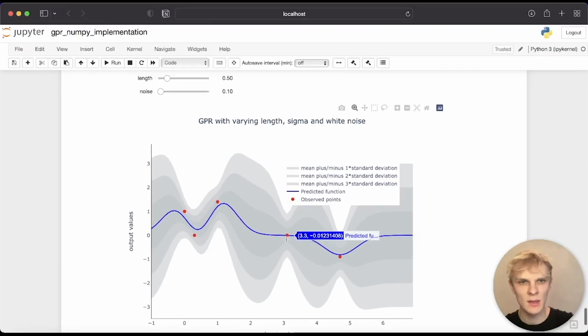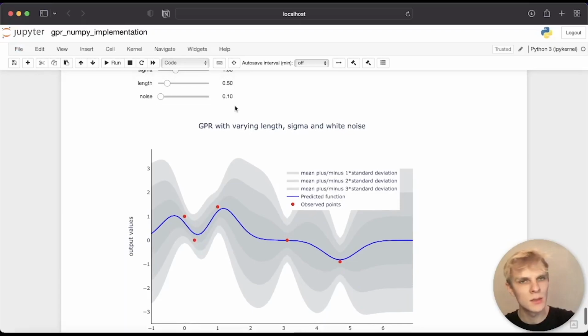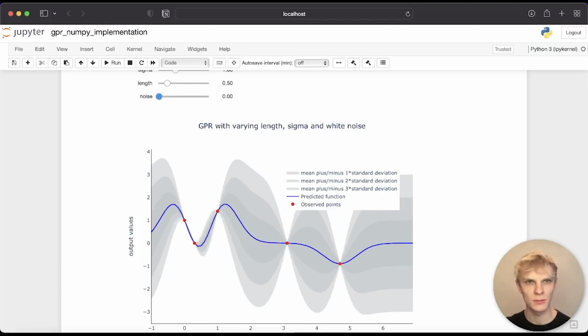And as you see here, our mean function does not go right through our observed points. This is due to the noise we expect or have specified in our data points, which is not 0. So when we turn this to 0, we would expect our function to go right through our data points. Let's do so. And this is what we see when we put the noise to 0.